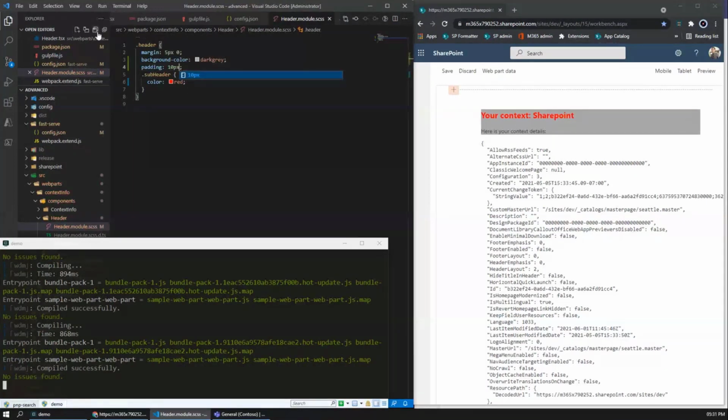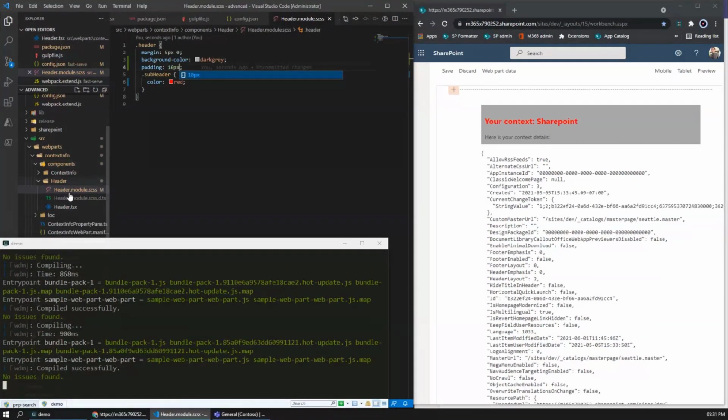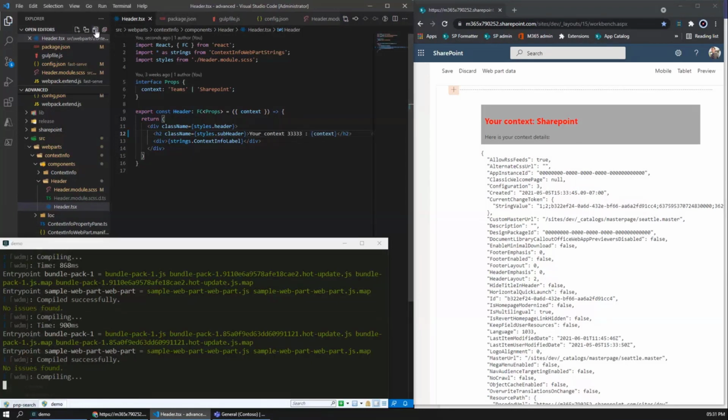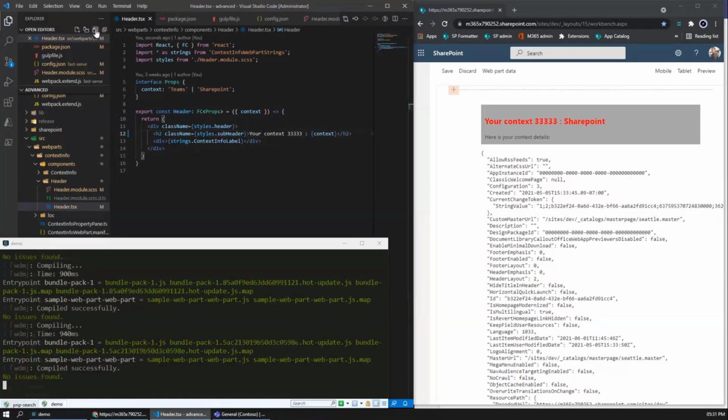I can change paging, and again, it does not refresh the page. I can even change something inside the source code in TypeScript, like this. Click Save, and again, it does not refresh the page. So this feature is considered experimental because it still requires some configuration.